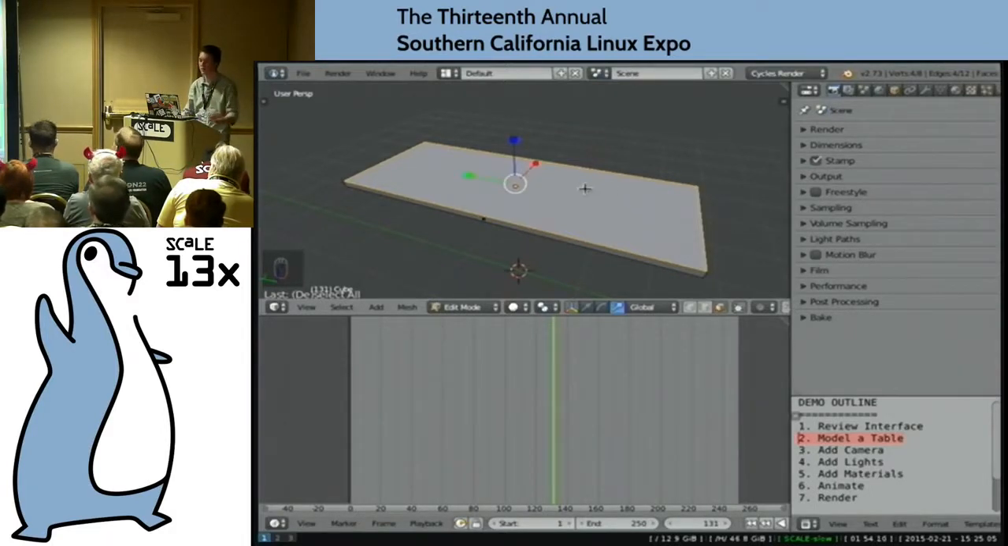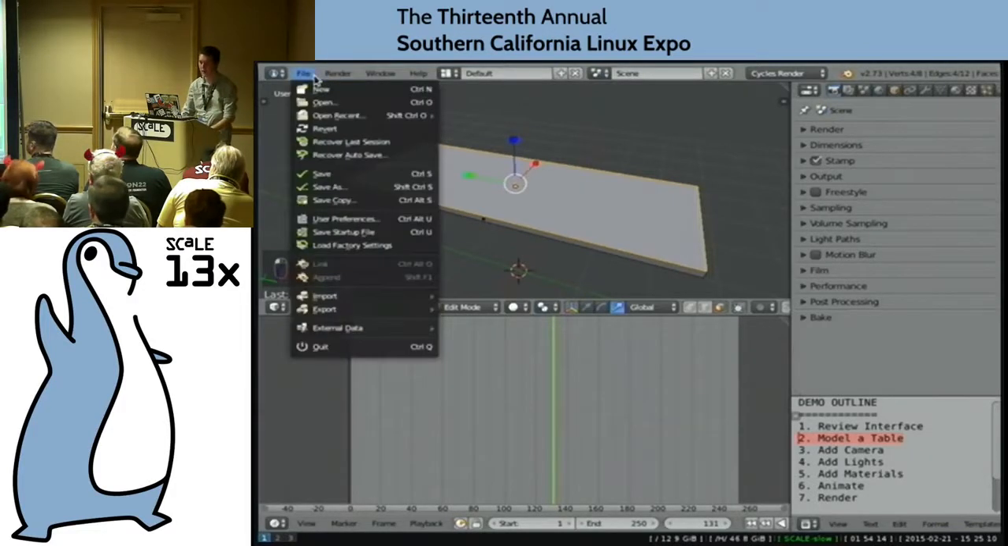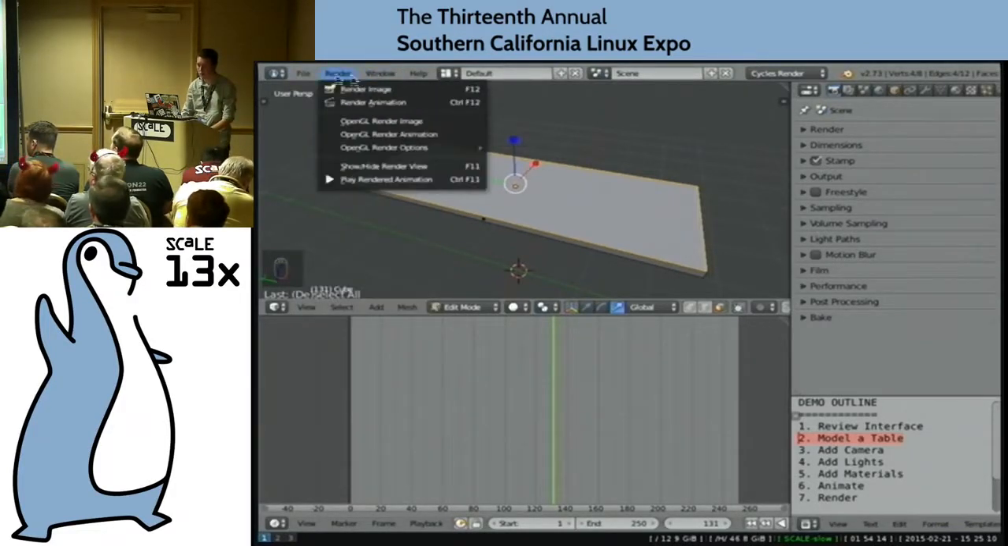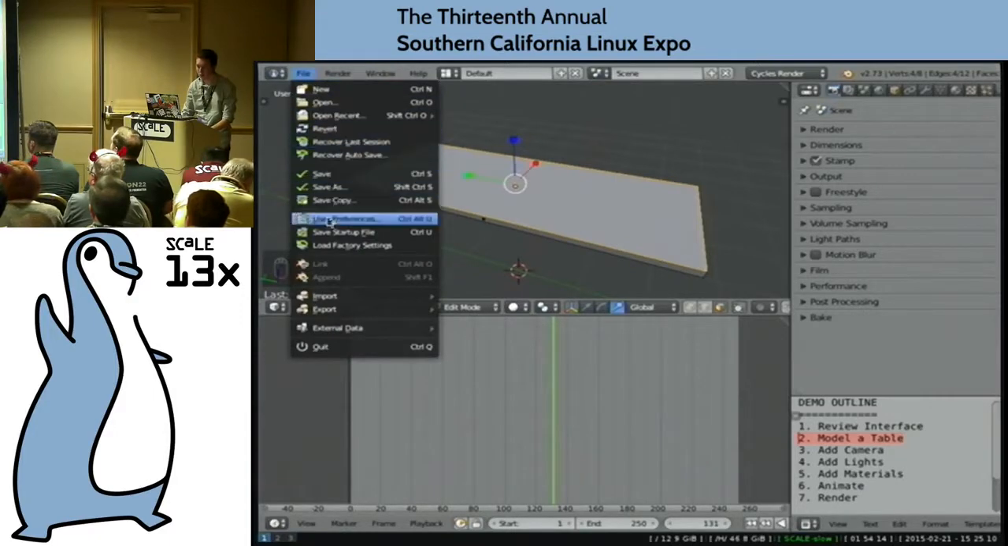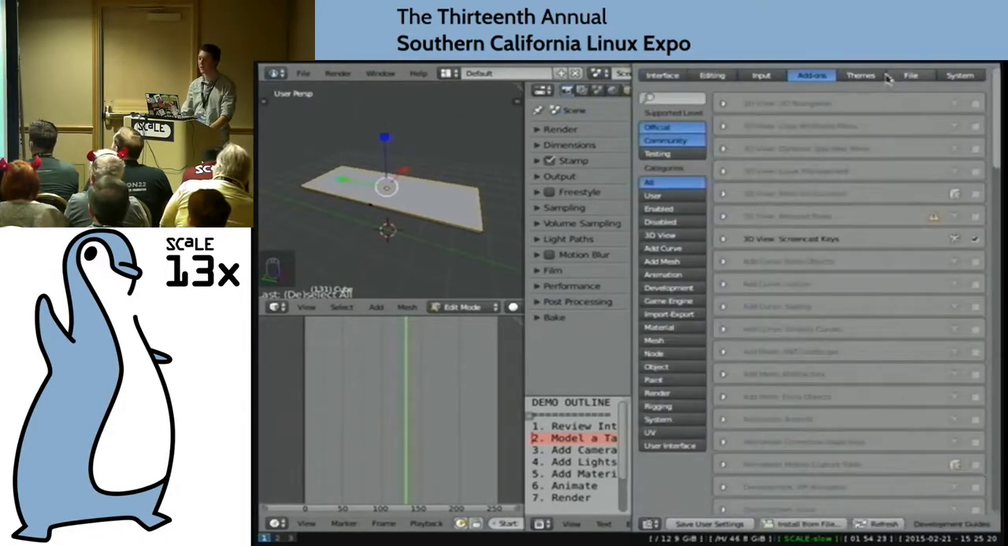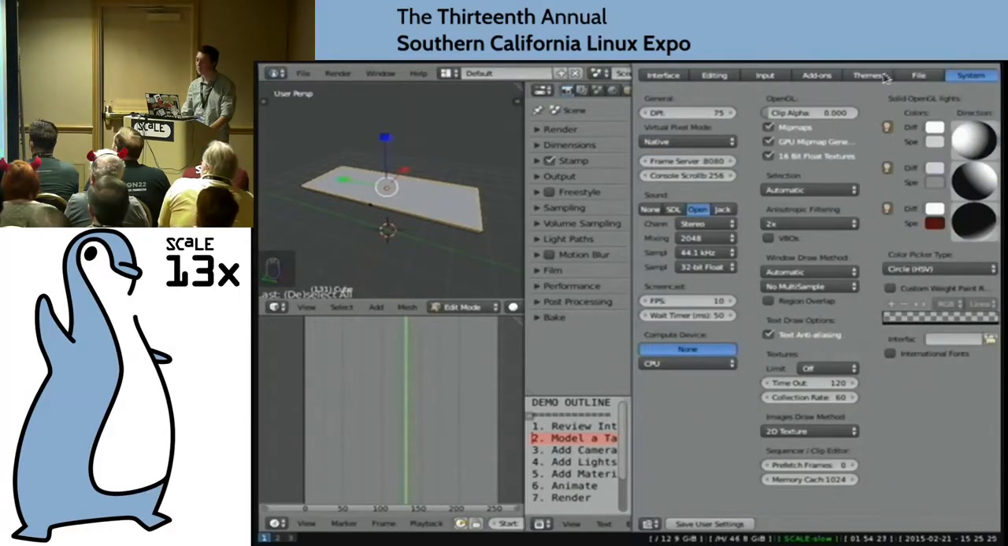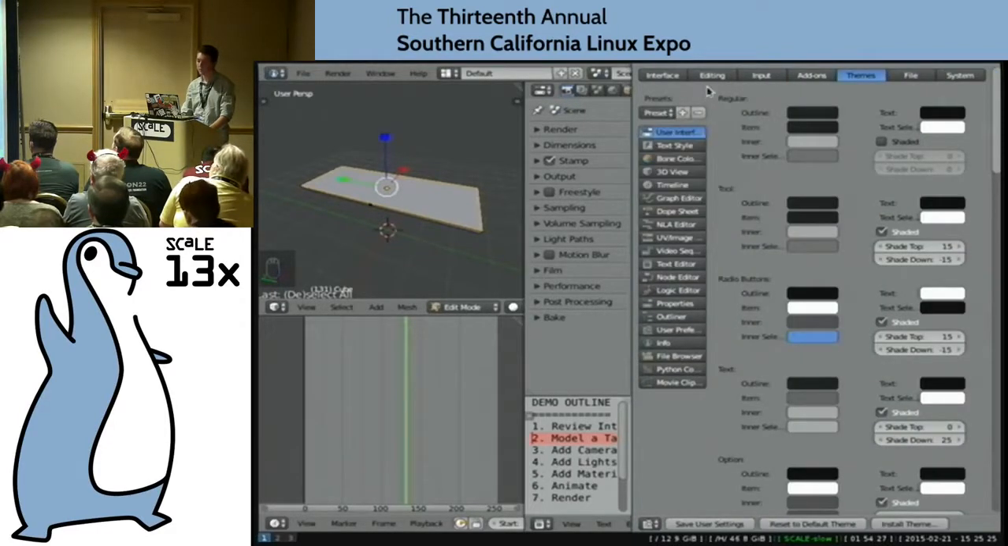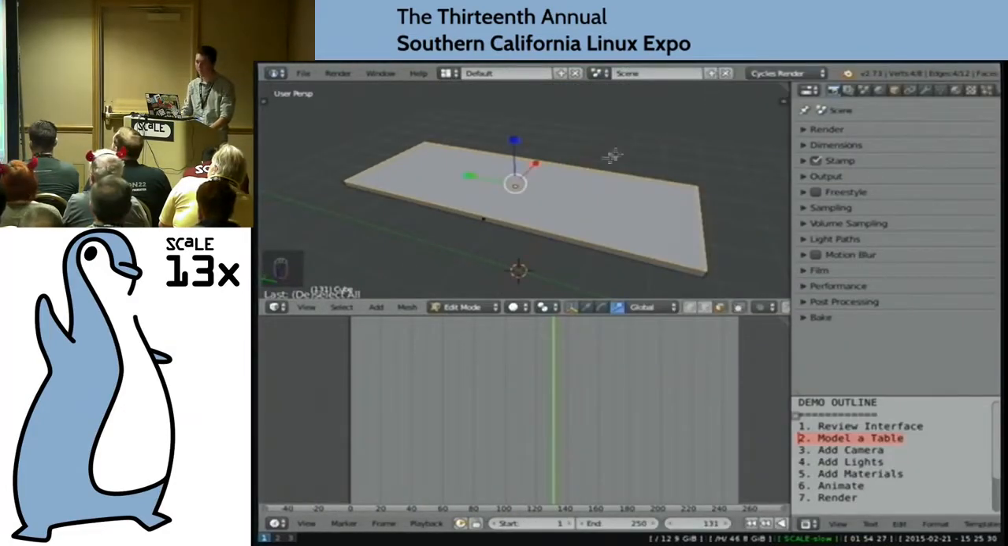Why? I don't know. It's all configurable. There's a configuration menu in the user preferences. Control-Alt-U opens the user preferences. There's tons and tons of customizations for the interface, add-ons, themes. I encourage you to look at it. Yeah, so we selected this face.